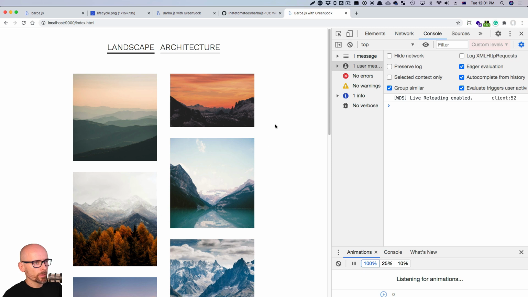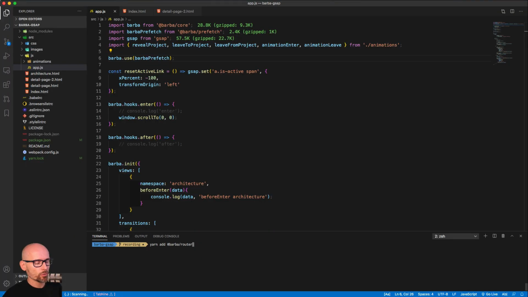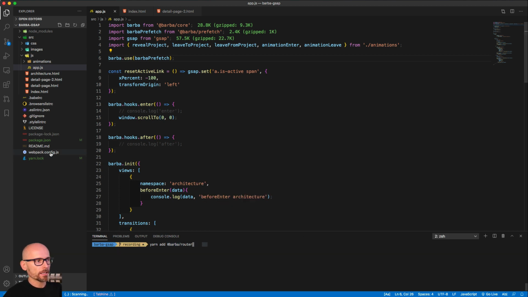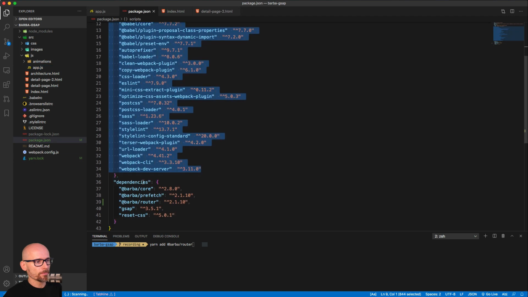In this video, we will set up the Barba router and, instead of the namespaces, we will refer to the names of these routes inside of our transitions. Firstly, we need to install it. I've already done it. Yarn add Barba router or npm install Barba router. We'll add it to the package JSON.